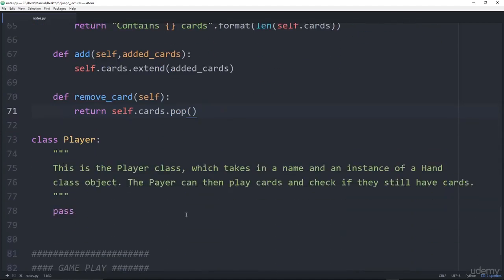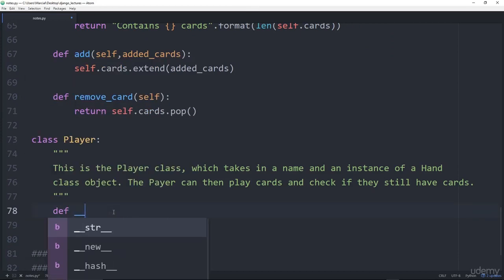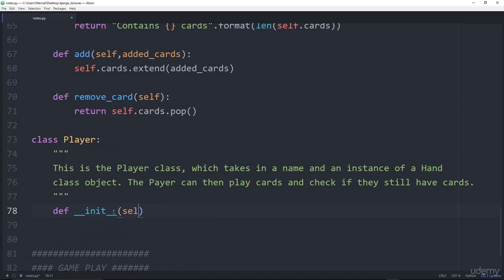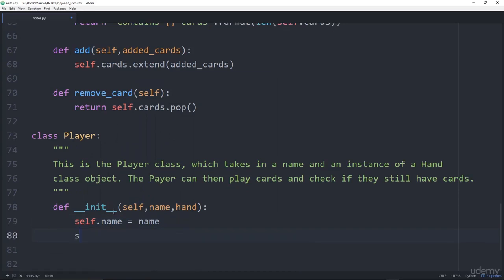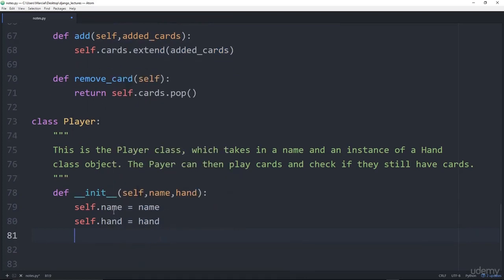Now we have the class player. So let's play around with that. First off, I want to initialize the player. So we'll say underscore underscore init self, and a player should have a name, and they will also have a hand. And then I will say self.name is equal to name, and I will also say self.hand is equal to hand.